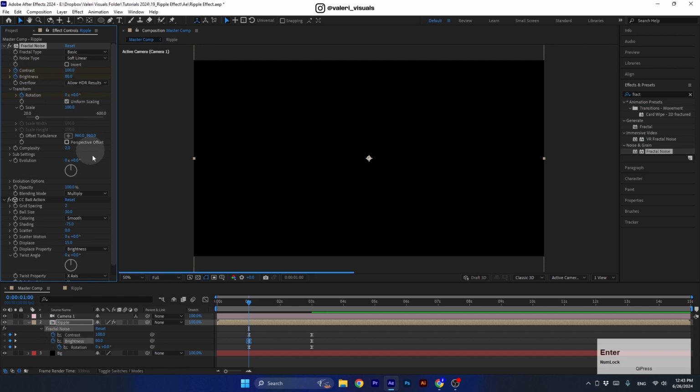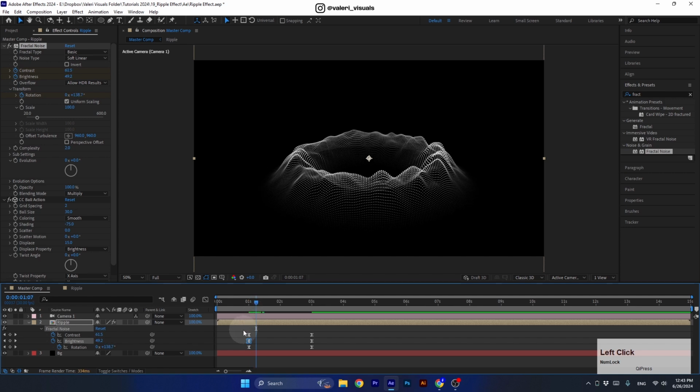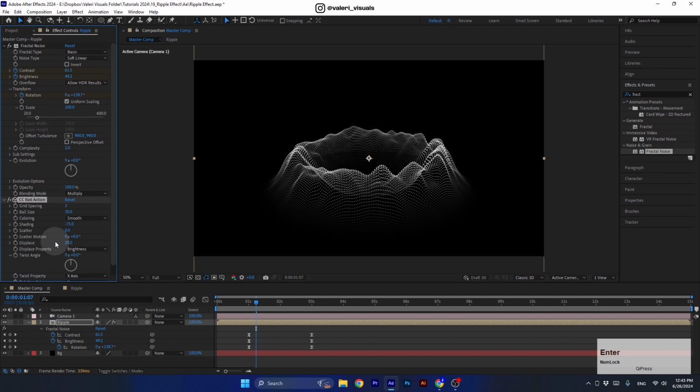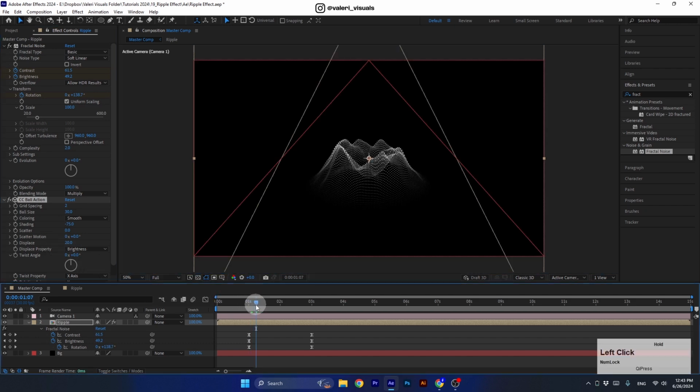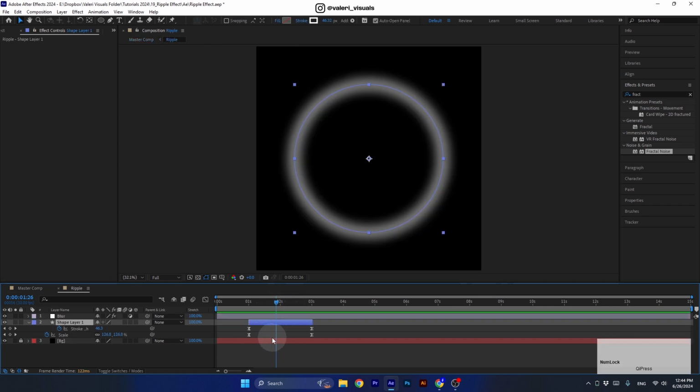You can also make adjustments to the displace property of the CC ball action effect. I think we can set the displace to 20. Great, and now let's enter the ripple precomp and create more ripples in the scene.